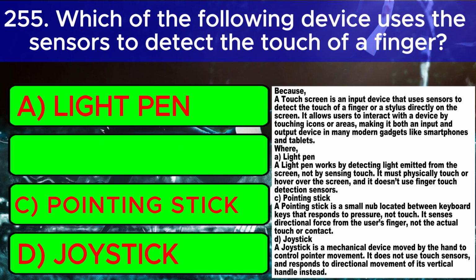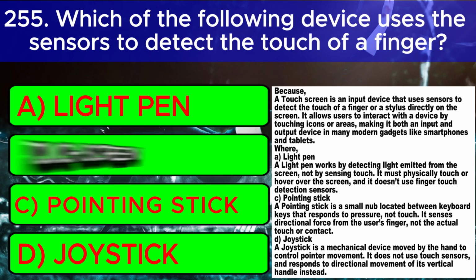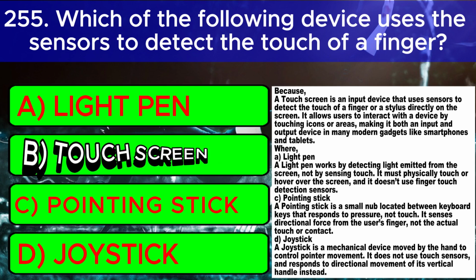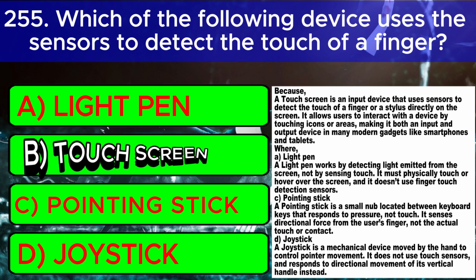Where? A. Light pen. A light pen works by detecting light emitted from the screen, not by sensing touch. It must physically touch or hover over the screen, and it doesn't use finger touch detection sensors. C. Pointing stick. A pointing stick is a small nub located between keyboard keys that responds to pressure, not touch. It senses directional force from the user's finger, not the actual touch or contact.